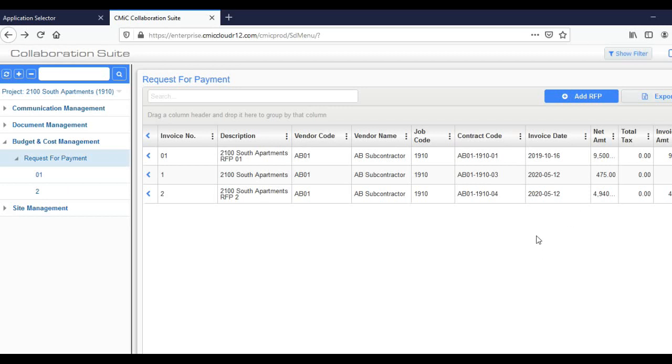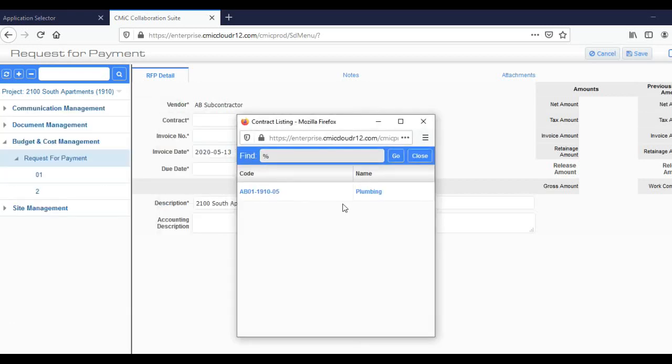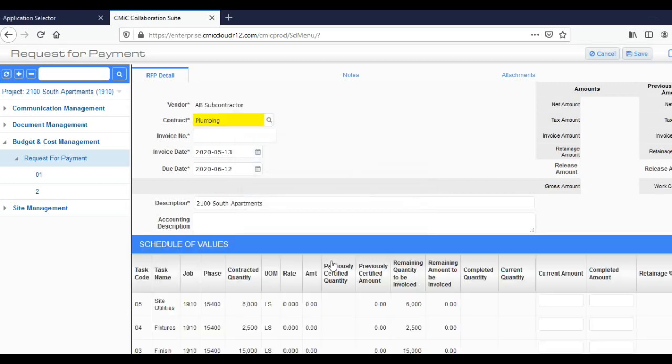To add a new request for payment, click this blue Add RFP button. You will see that next to the vendor name, your company will automatically generate. Next to the contract, click on this magnifying glass and a pop-up box will appear. Choose the contract that you are going to be billing for. Sometimes it takes a minute for it to load, but make sure that the schedule of values generates before you try to enter the invoice number.